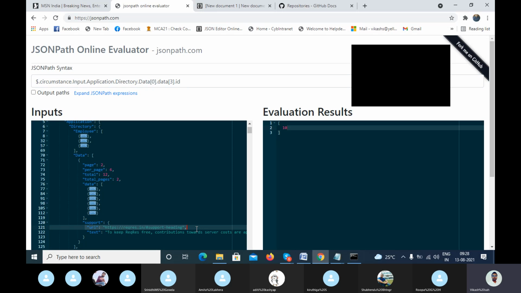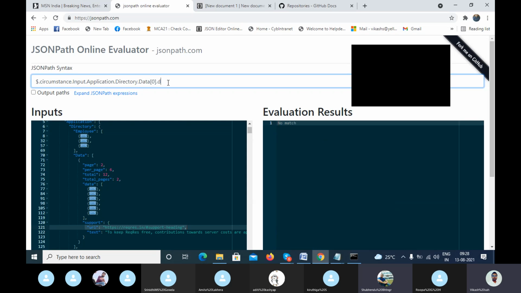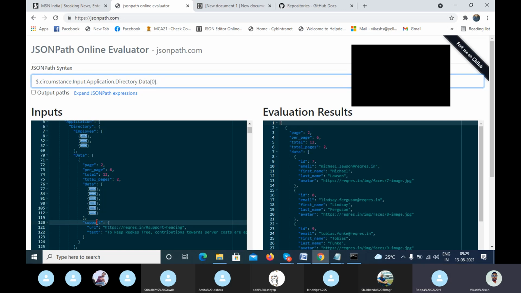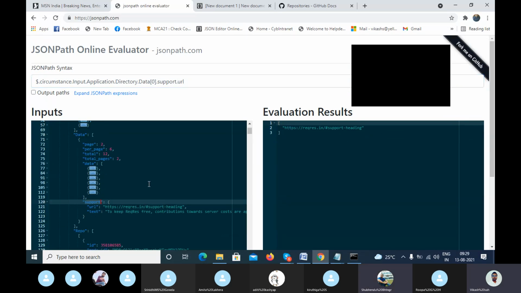You can remove the data 3. This one I have to remove. Okay, so it is data 0 dot support dot URL. What do I have to write after data 0? Dot support. Just support. Dot URL. Correct? Yes. Okay.